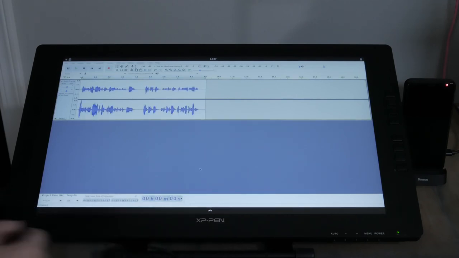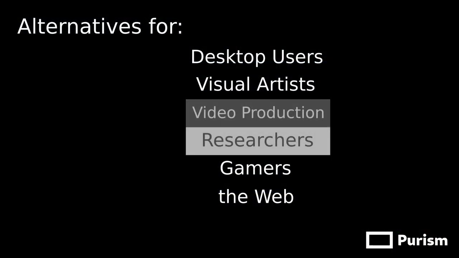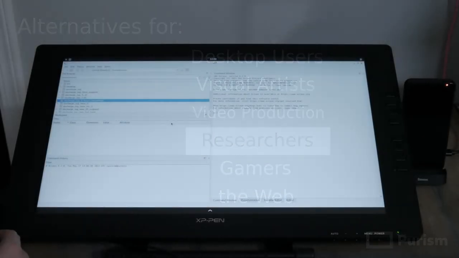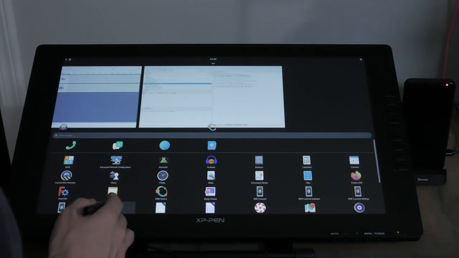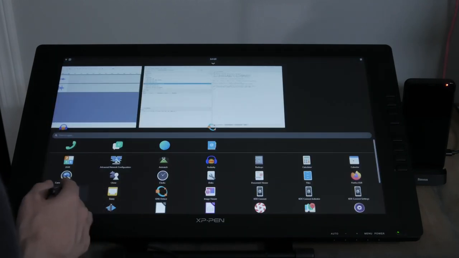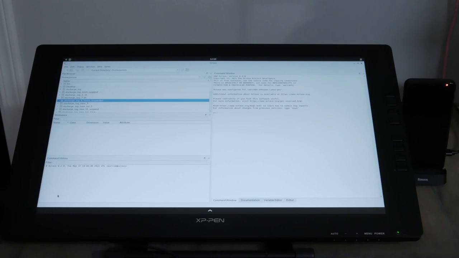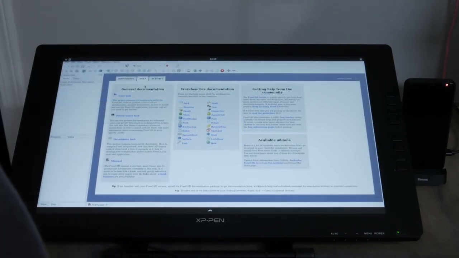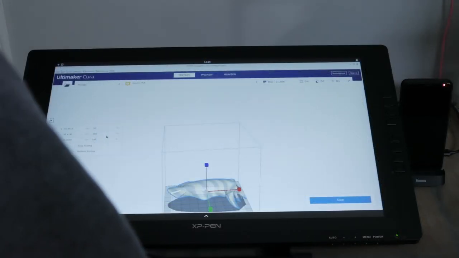Let's go over some alternatives for researchers. Need to analyze data, develop algorithms, and create parametric models? Try out Octave and FreeCAD. Drive your 3D printers using the Cura Slicer.